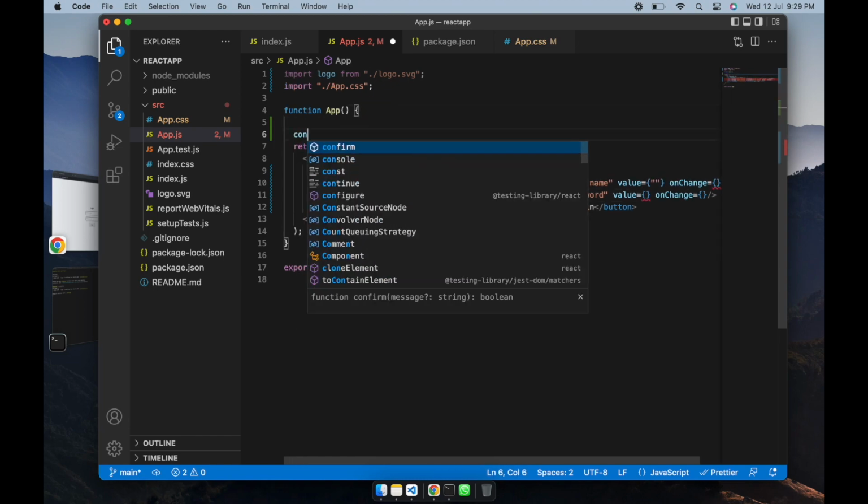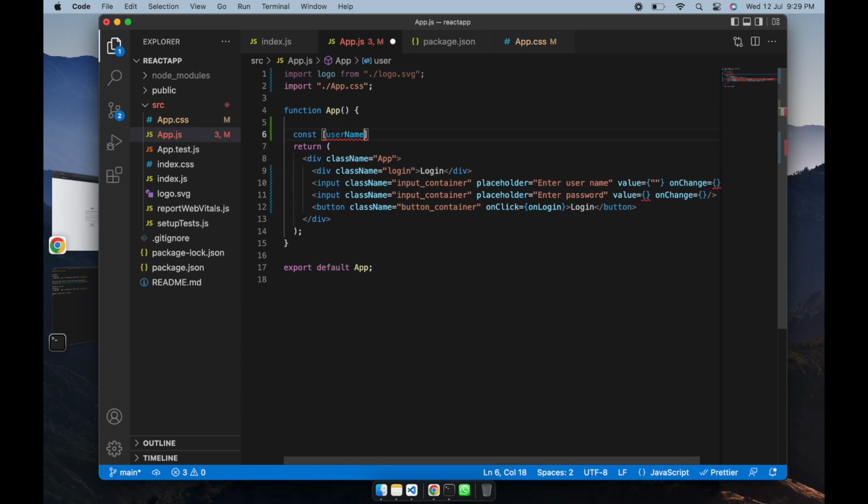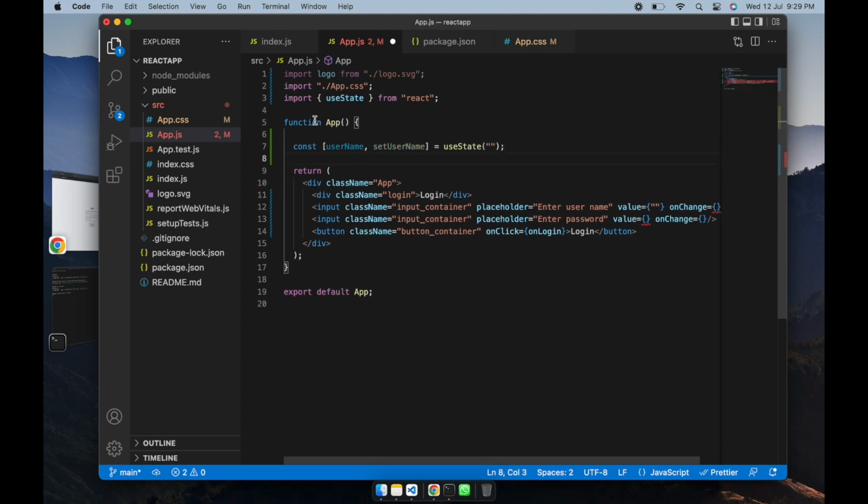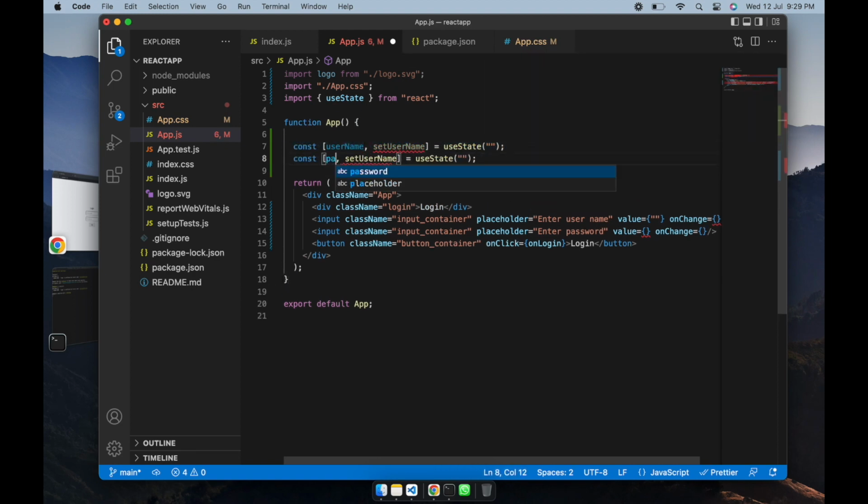I am initializing two state variables, username and password, using the useState hook. The useState hook returns an array with the current value of the state variable and a function to update it. The initial values for username and password are empty strings.